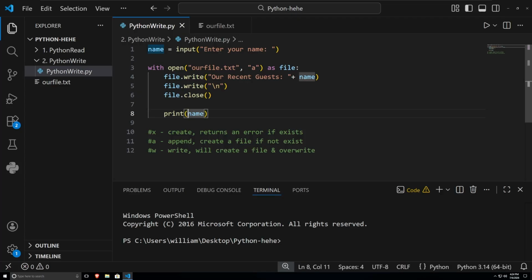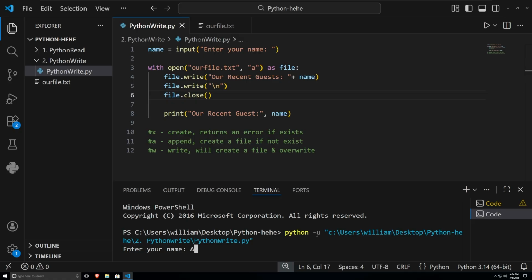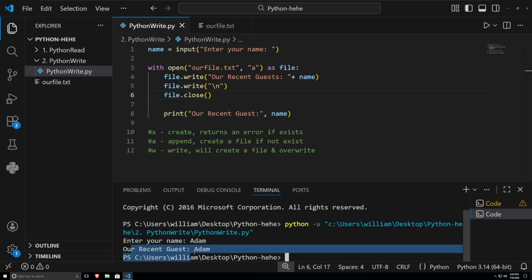After a little short break, I am back. So now you can add text to this, so we can say our recent guest, the same thing, but this time with a comma. And if I run this again and I put Adam, as you can see, our recent guest, Adam. Bam bam, this is how you write Python.